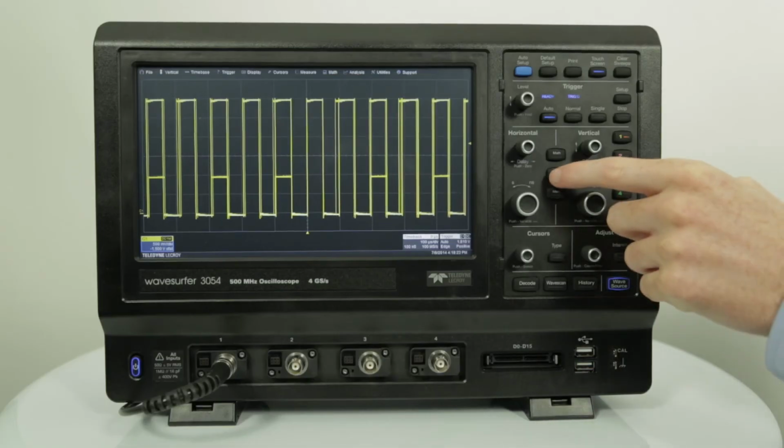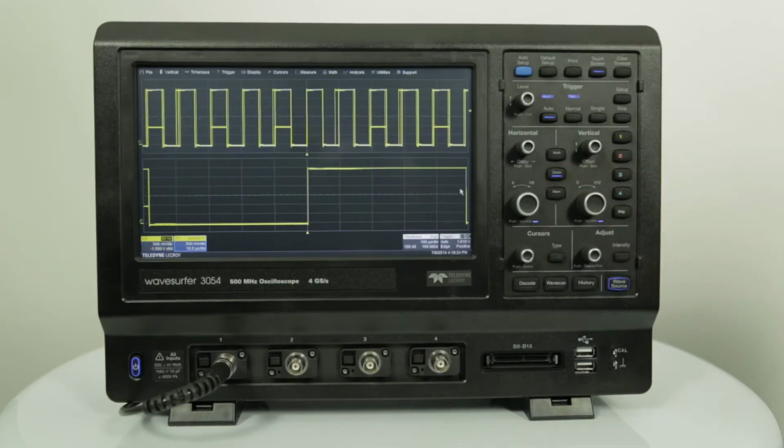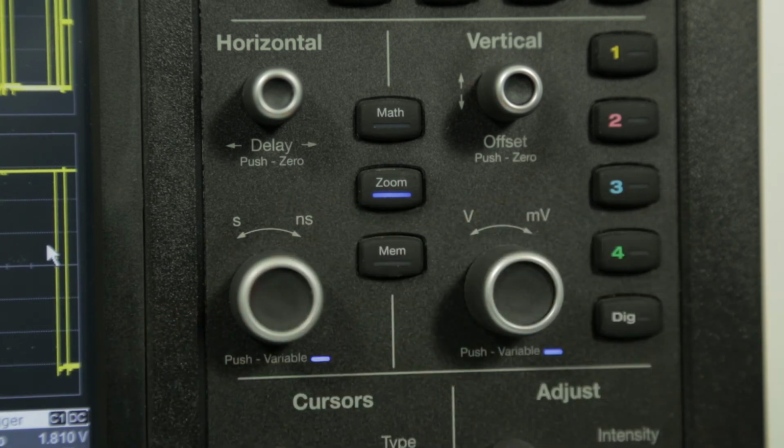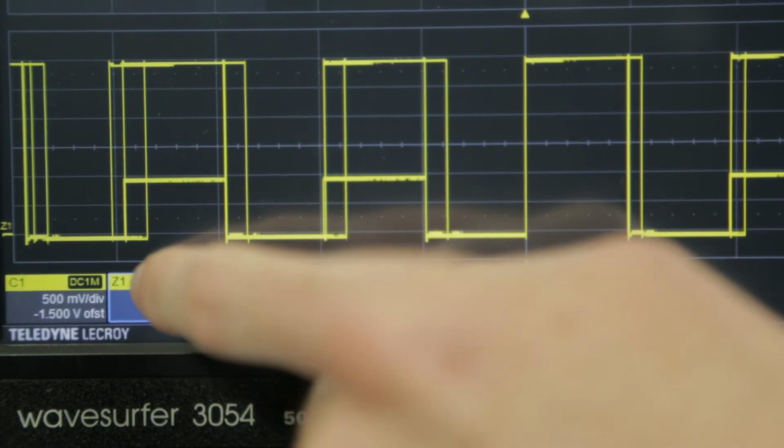Lastly, we will set up a zoom on the source waveform. The zoom function magnifies the selected region of the specified source trace. To turn on a quick zoom, touch the zoom front panel control button. Once activated, you can adjust the scale of the zoom using the horizontal front panel controls, or by modifying the settings in the zoom dialog.